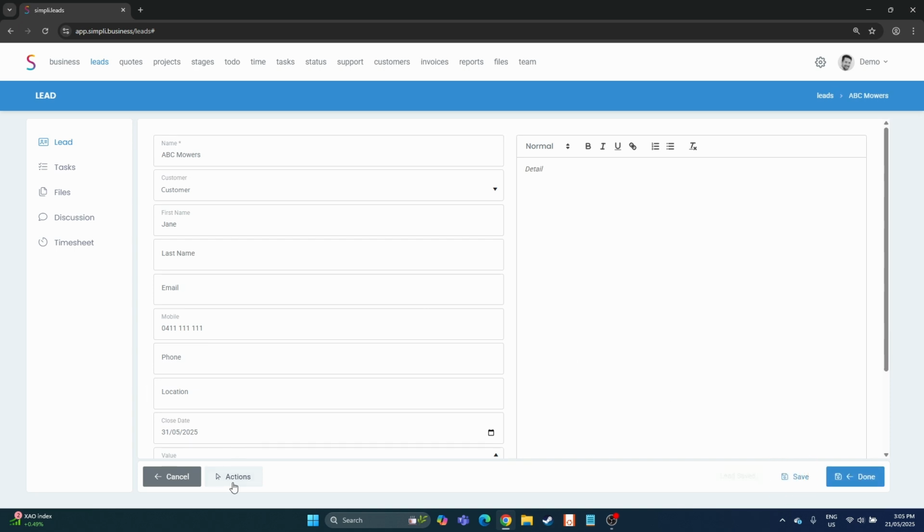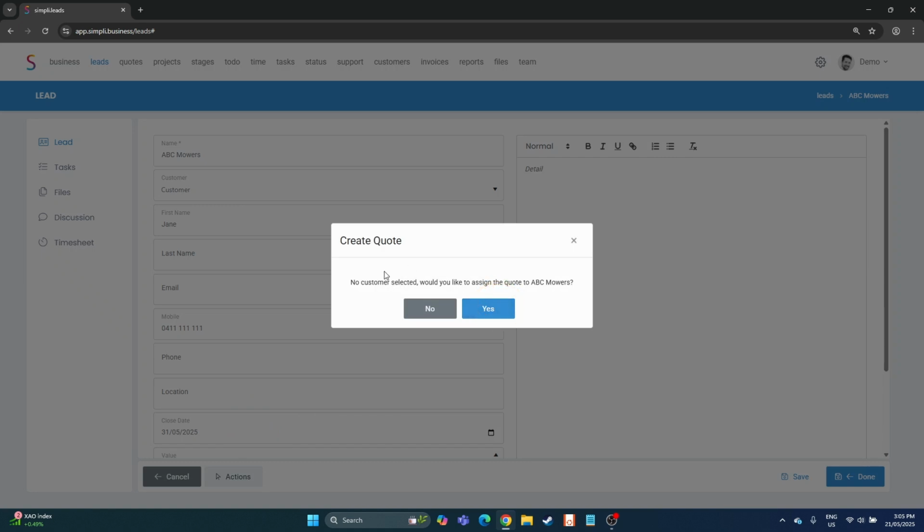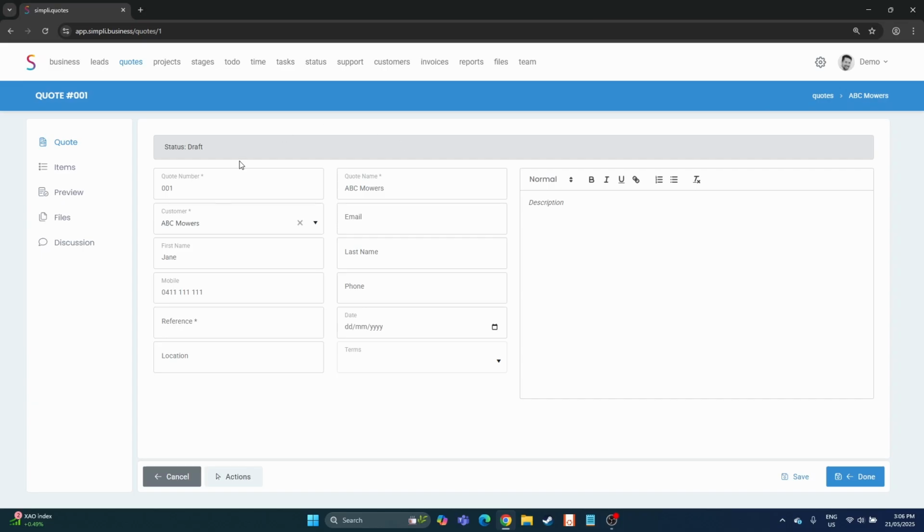And now when I go across to the action and create quote, yes, I want to create a quote. No customer is selected, that's still true. But now, would you like to assign the quote to ABC Mowers? Yes, that's what I want to do. So I'll click yes. What the system will actually do now is a couple of things. Firstly, it's going to create a new customer called ABC Mowers because we didn't have that customer to begin with. It's going to create a quote for that customer, and it's going to assign the quote to that customer. So if I go across to customers, I'll see that new customer there, but we'll cover customers in a different tutorial.